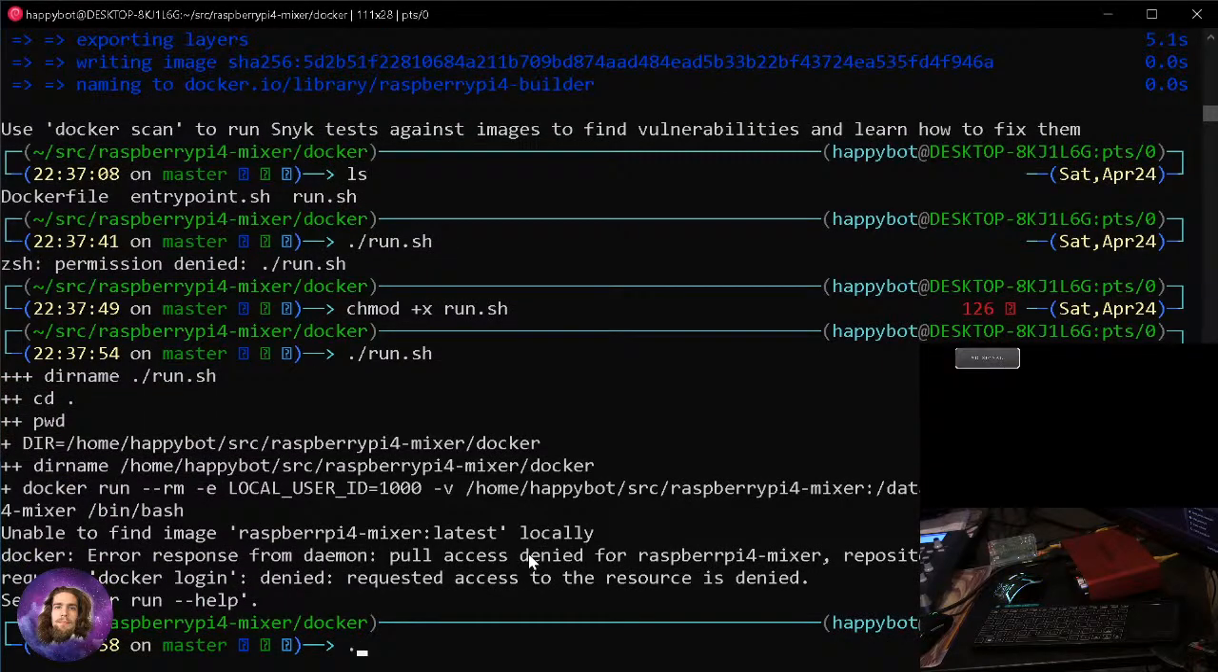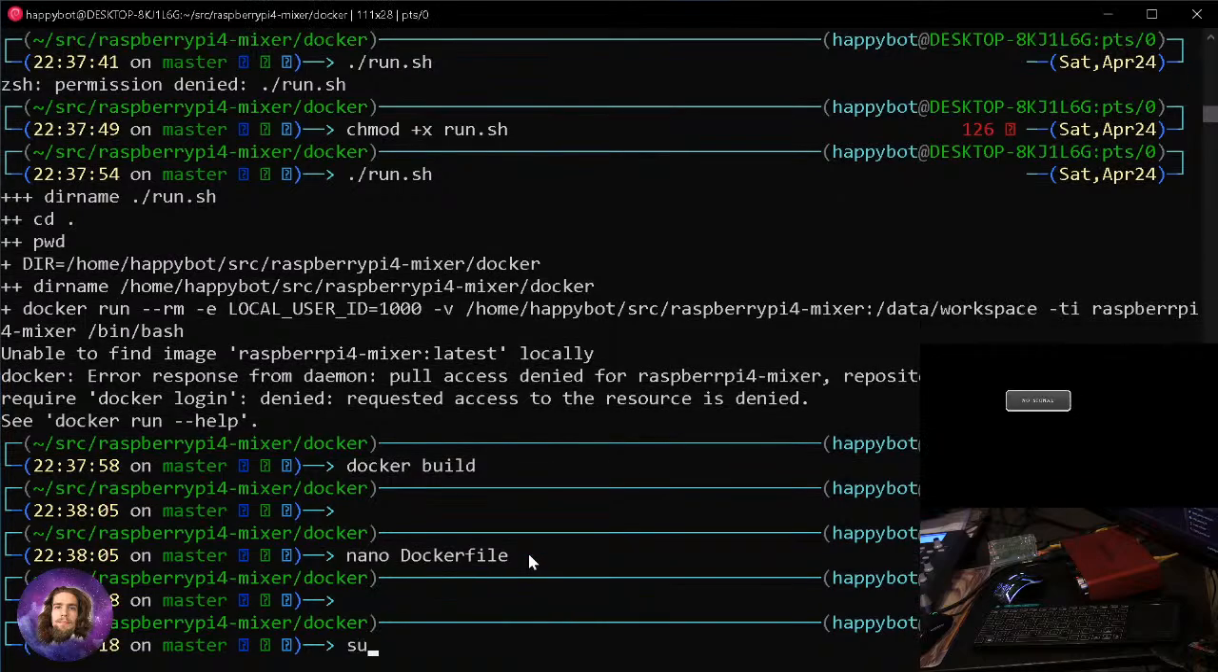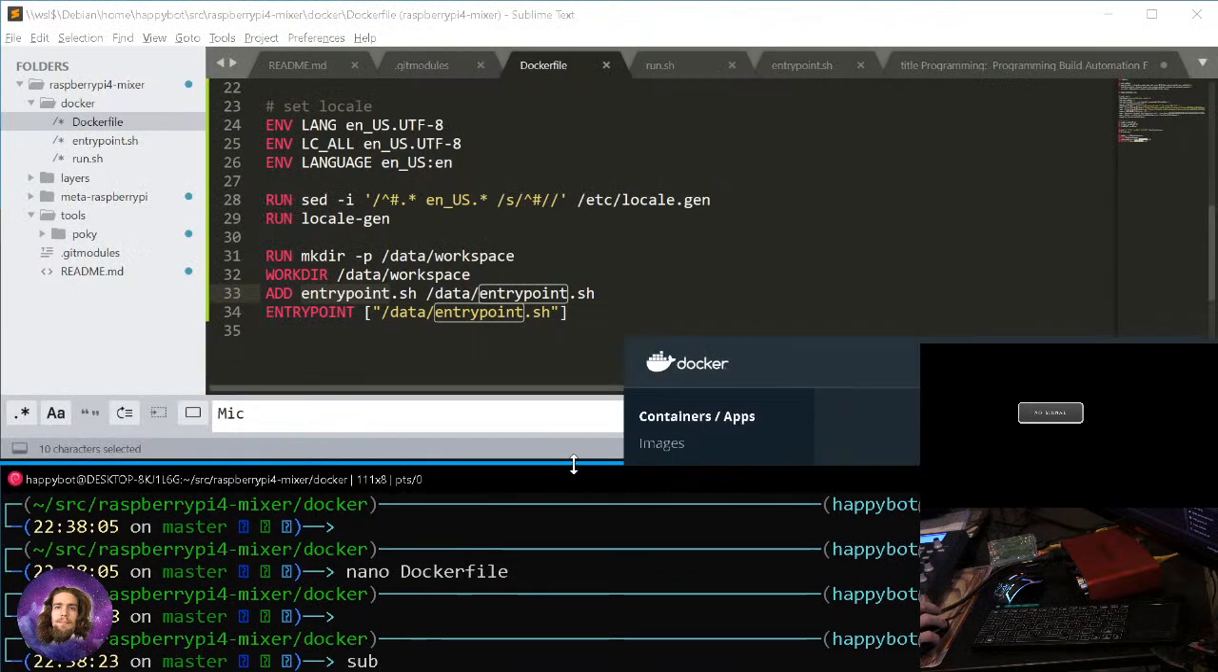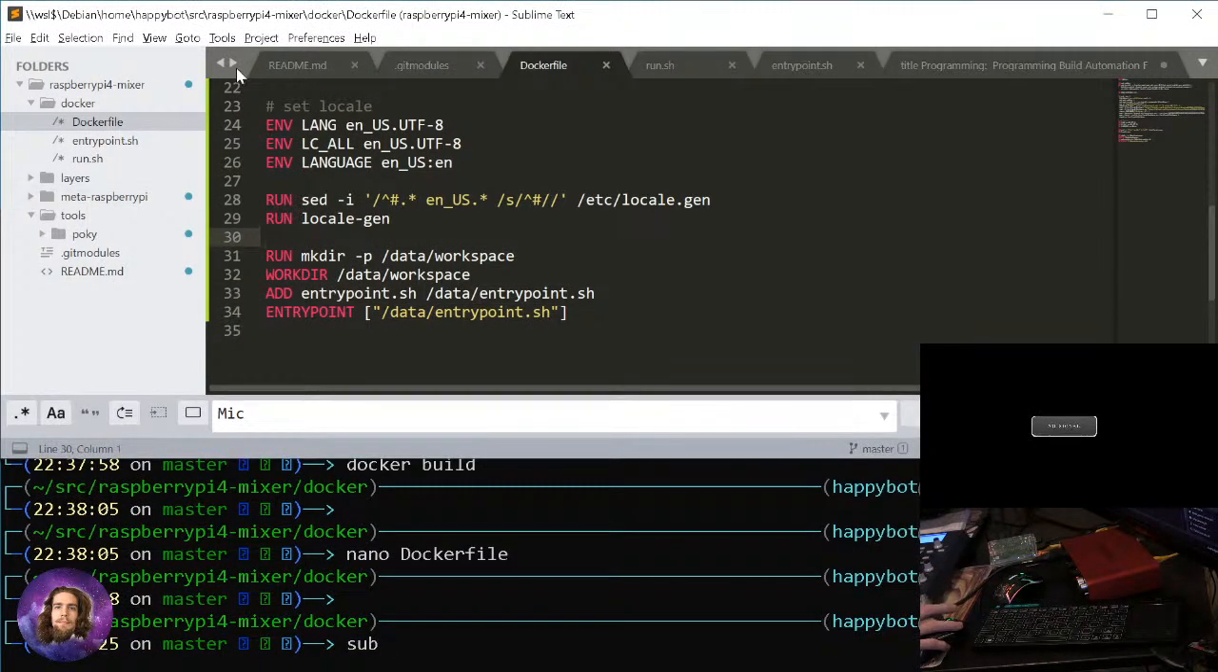Oh, you know what? We should call it Raspberry Pi 4 Mixer. Nah, I actually like my name better. Because we're building the thing that builds the thing, which is Raspberry Pi 4 Mixer. So let's get this back. Remove that window.